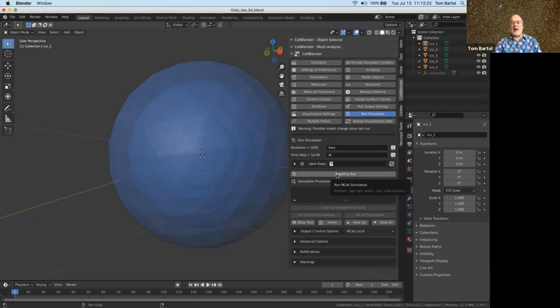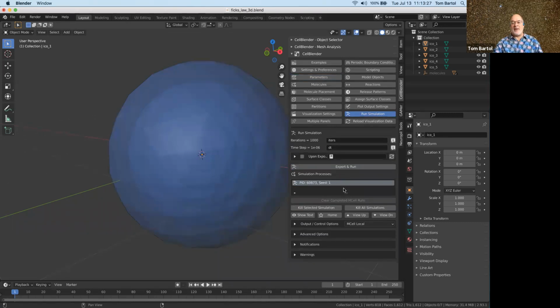And then we click on export and run. When I click on that, Blender and the Cell Blender add-on are converting the model into a form runnable by MCell 4. It created a directory in the same directory as where the file was stored. It's making a subdirectory there where it exported all the files necessary for MCell to run the model, and then MCell ran.